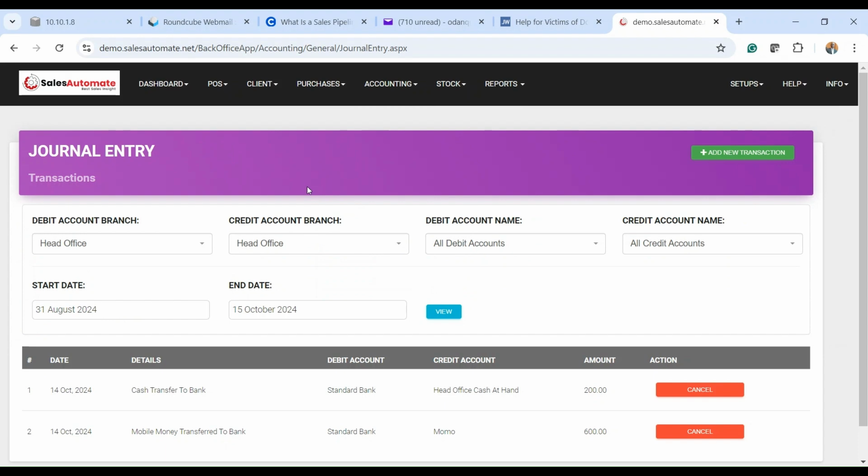This page serves two purposes. One purpose is to create new journal entries. And the other purpose is to update or cancel journal entries that you have made in case there's a mistake in those transactions. So now let's start with entering a new transaction. You go to the top here and click on add new transaction.